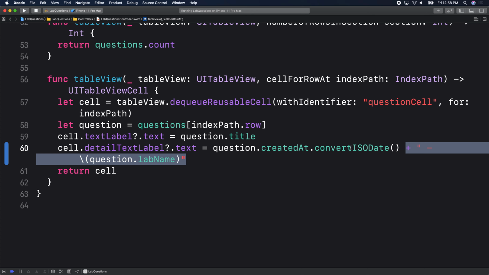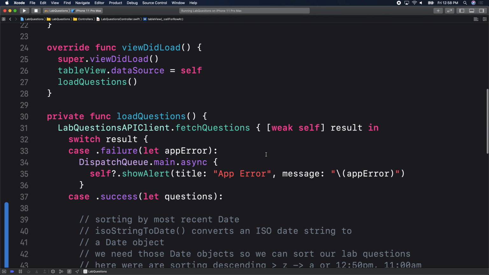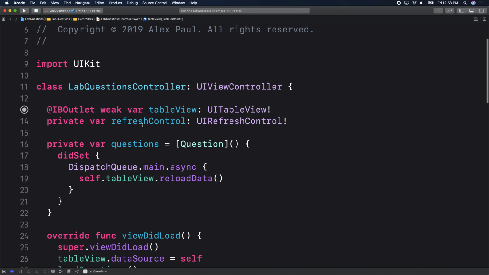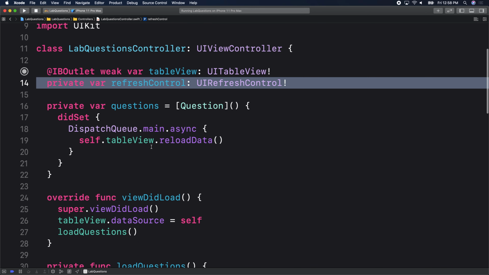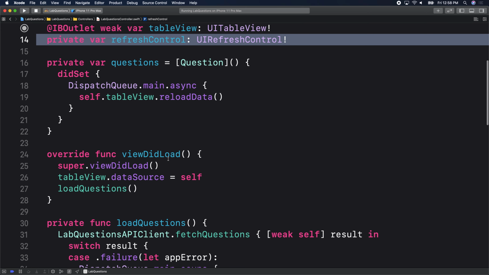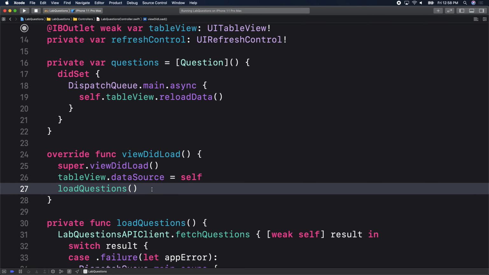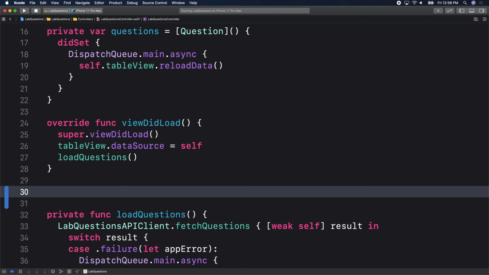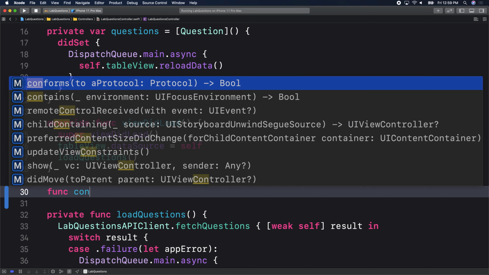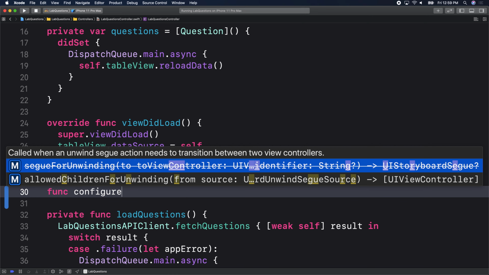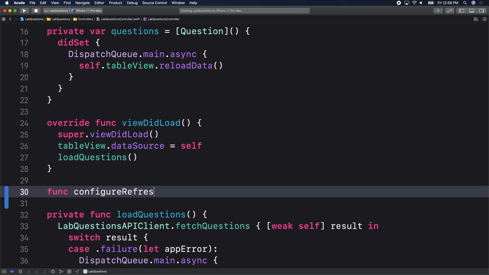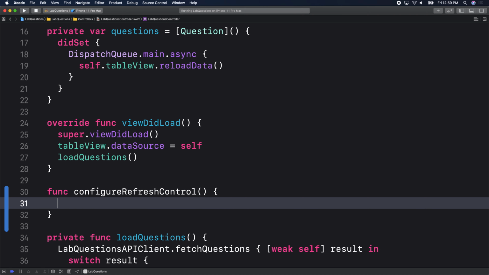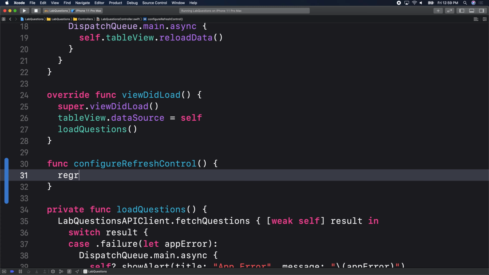All right? Okay, so we have our refresh. Let's go up. We have this refresh control here. It's nil right now. Let's configure it. So right below my viewDidLoad, I'll write some function called configureRefreshControl. And what does that do? I have my refresh control.